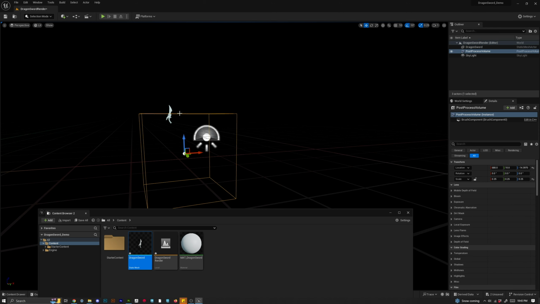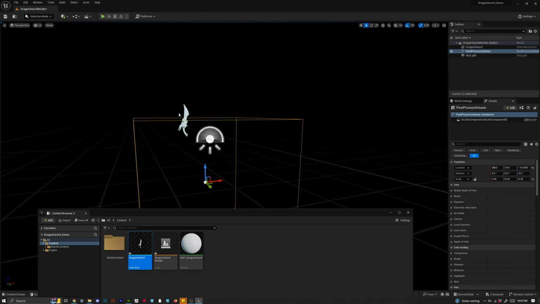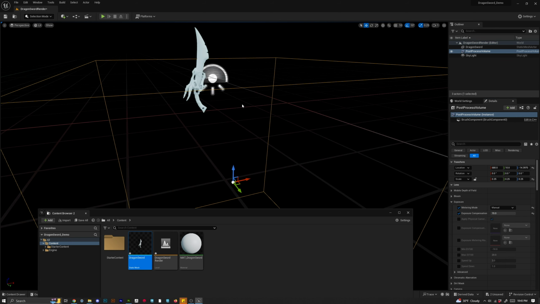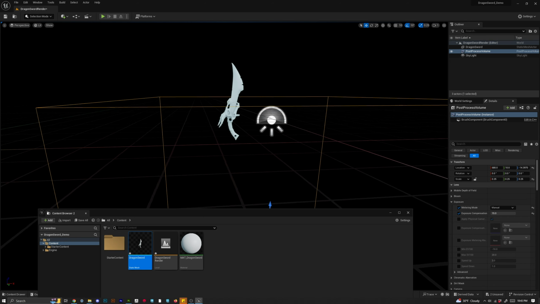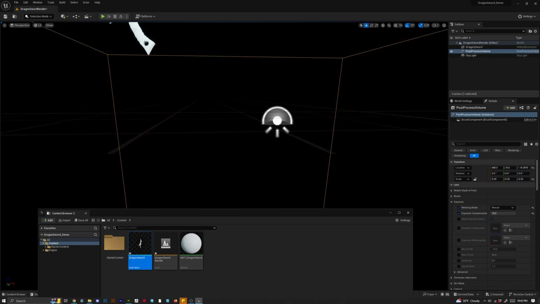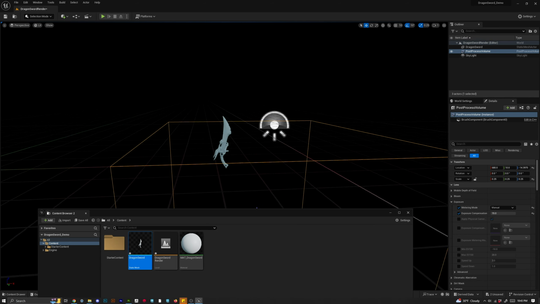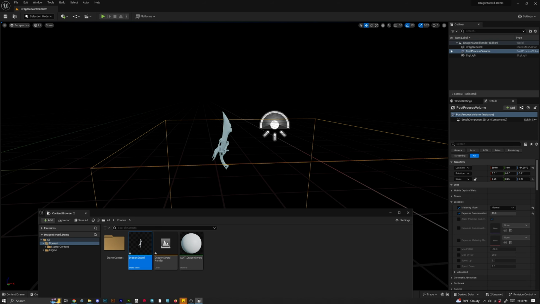So in my post-processing volume, F is the focus. I'm going to look for my exposure, and I'm going to turn on metering mode, set it from auto to manual, and then I can hit exposure compensation, and I will set this to, let's try 15, and that kind of gets us a nice look. So it only happens when you're in this box.